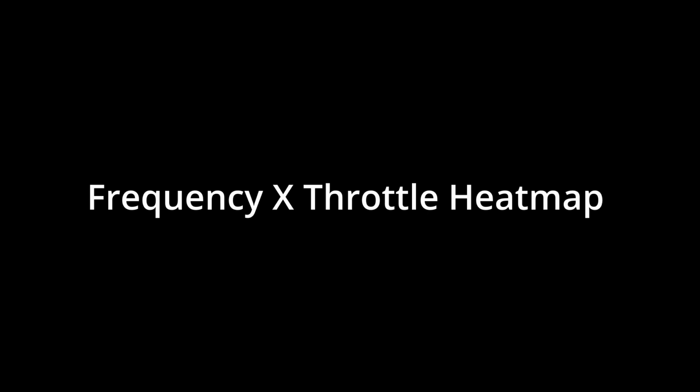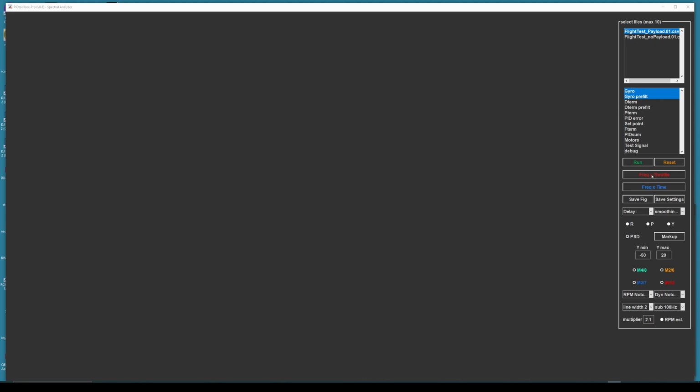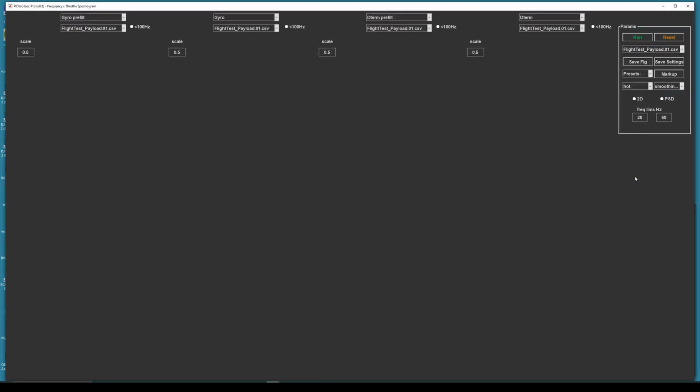Frequency by Throttle Heatmap. When you click the Frequency by Throttle button, it opens the tool in a new window. The Frequency by Throttle tool plots heat maps of the frequency of noise and vibration as a function of throttle. These plots are useful for analyzing motor noise patterns as motor output is increased. Go ahead and click the Run button to see how everything is organized.